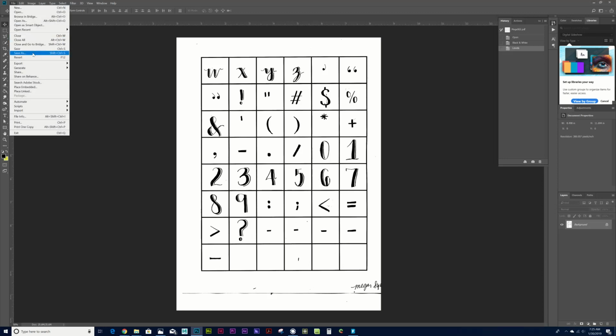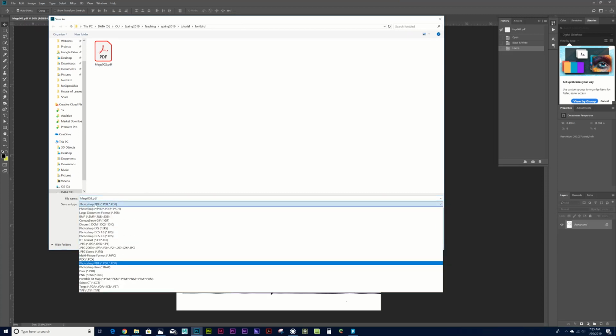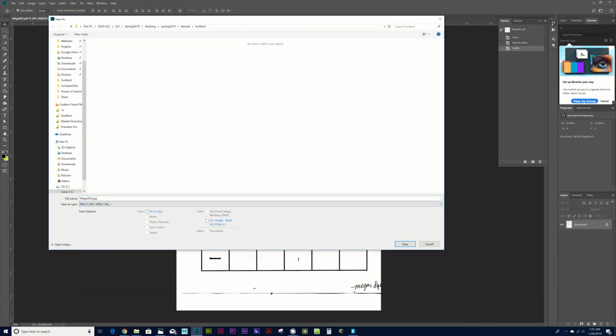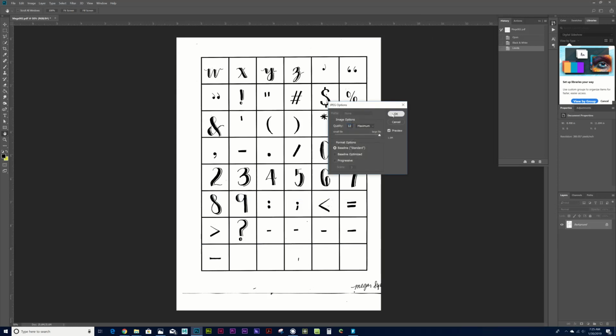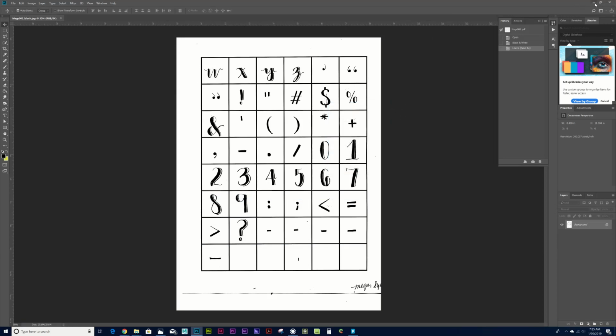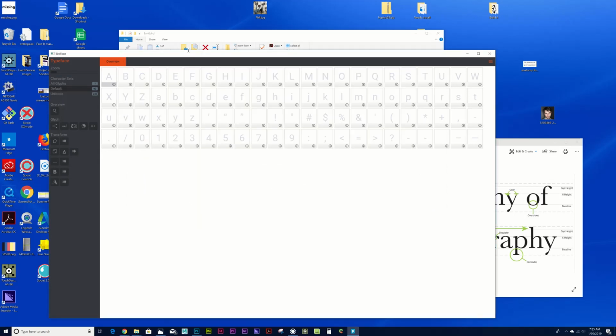File, Save As, and I'm going to do a JPEG here because it likes JPEGs. I don't think it likes PSD files in BirdFont. I'm going to rename it so it knows it's different. Megs 002 underscore black. Save. That's fine. Now I don't need Photoshop anymore. I can just go back to BirdFont.